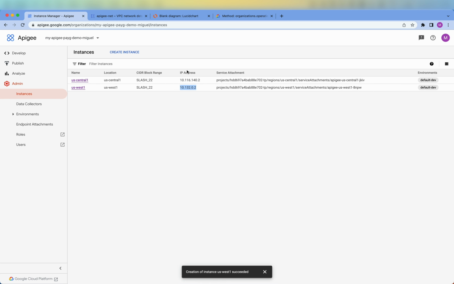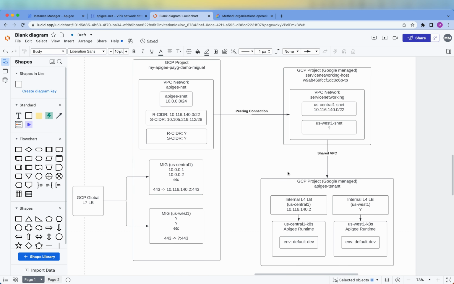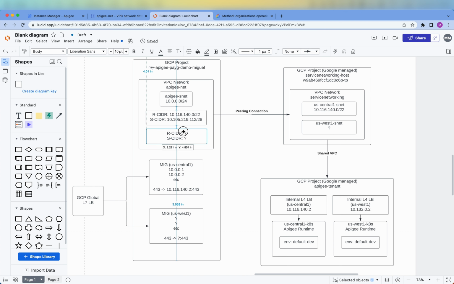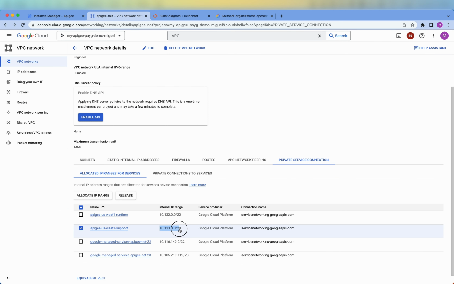We already have the IP address of the load balancer associated with the runtime instance. So we can come here to the diagram, and here the internal load balancer. Let's replace the question mark with the IP address, and also we have the two-sided ranges, so let's update that as well. So let me grab that from over here, the runtime CIDR. We'll put it in as well, and let's grab the support CIDR.